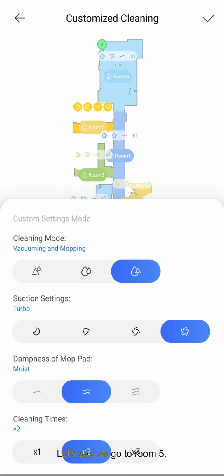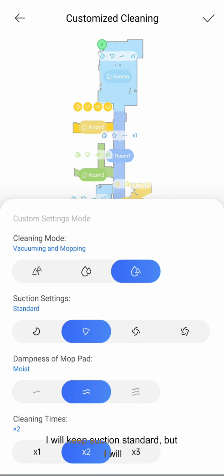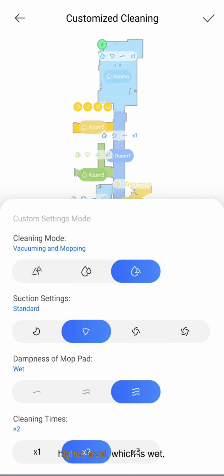Let's say we go to room 5. Room 5 is ideally a kitchen. Kitchen may have a little bit more tough stains. So I will keep suction standard, but I will keep the dampness on a higher level, which is wet. And I would want to clean it 2 times. In case in one pass the stains don't get cleaned up, it will take 2 passes for the robot to clean it up. So I'll put it on 2.